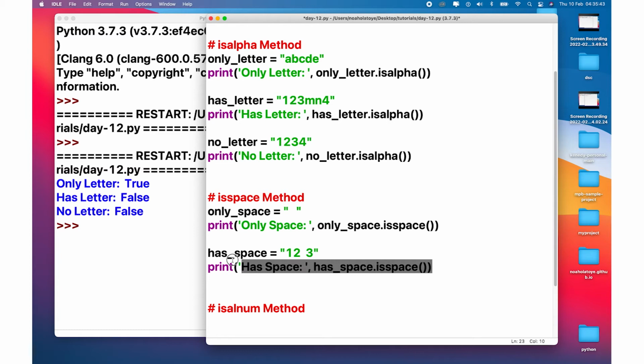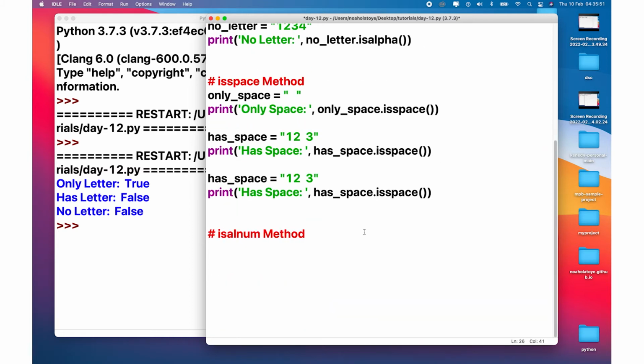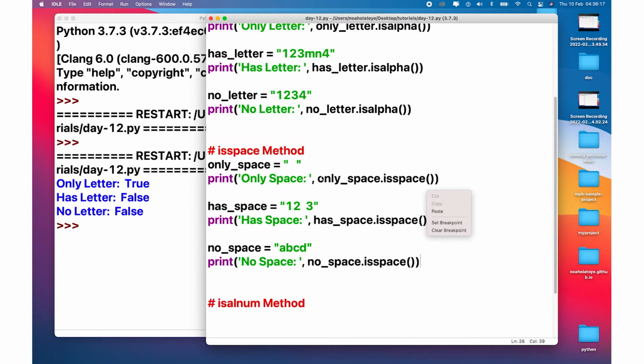Finally, let's check that without space at all. So we can just call it no space. This time around, let's just use letters. You can say A, B, C, D. You can just call this no space. Just replace this. Now, if we run it, we're expecting to see what we get.